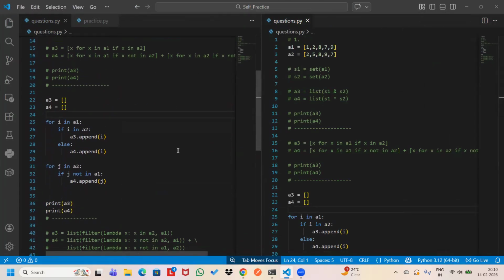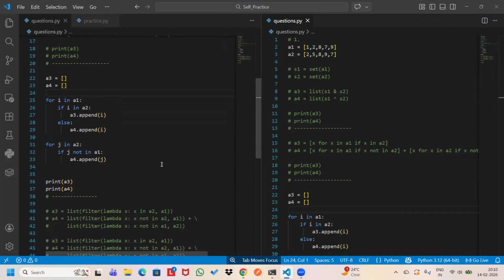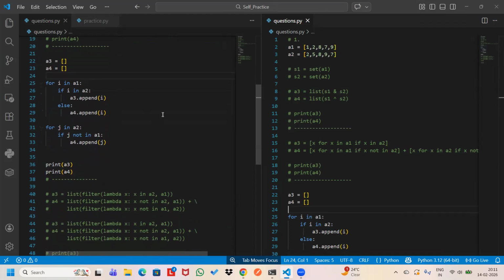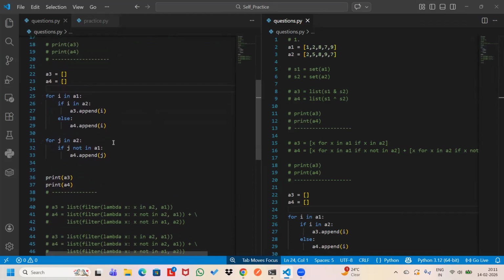Now let me do this. You know that we have A1 and A2, and here I'm creating a third and fourth array, A3 and A4, empty. I'm going to perform iteration: in the first iteration it will pick the first element from A1 and save it in I, which is a temporary variable. Now it will check if I is in A2, that means whether the same element 1 is inside A2 or not. If it is inside A2, then it will append to the A3 list, else it will append to the A4 list.